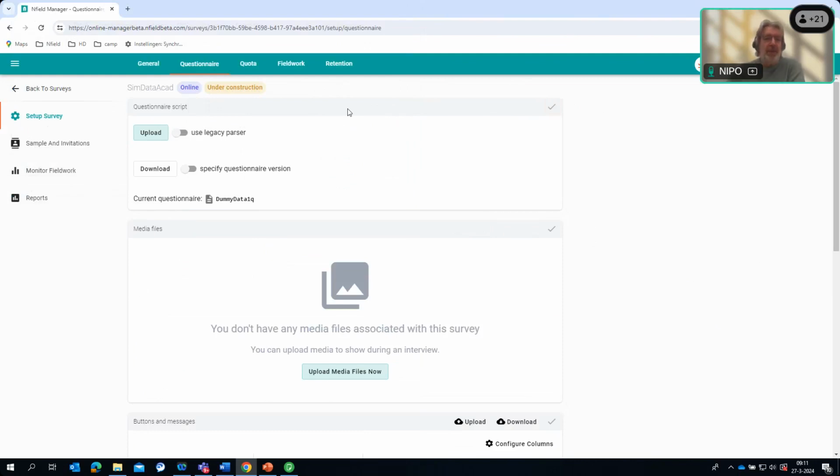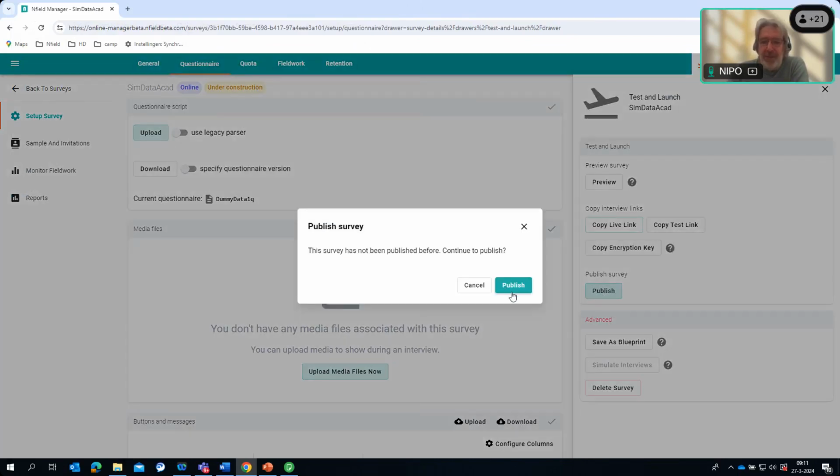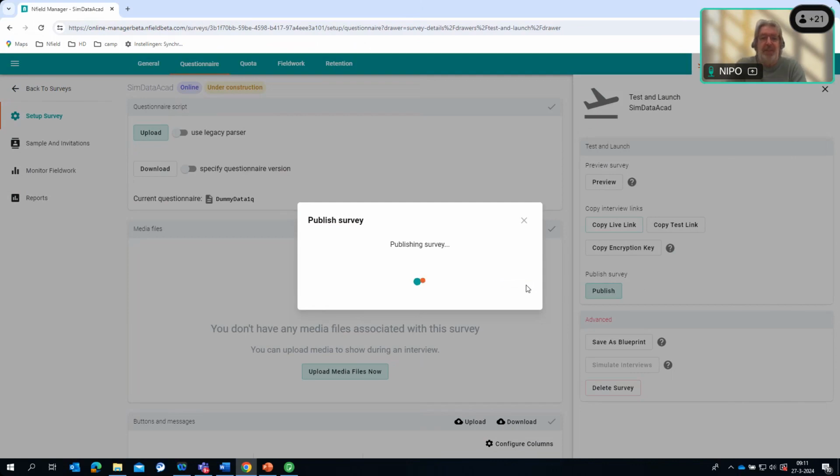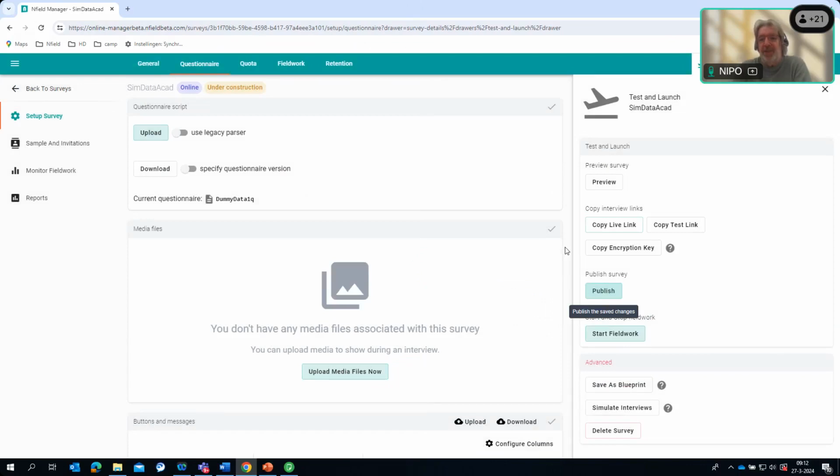And I need to do one more thing before I can start generating data. I need to go to test and launch. As you can see here already is the simulate interviews, but it's grayed out because we need to publish this. It needs to be published because we are running real interviews here. And you can only run real interviews if you have published your Q file and whatever other settings that you have configured. So once published, we can actually start simulating those interviews.